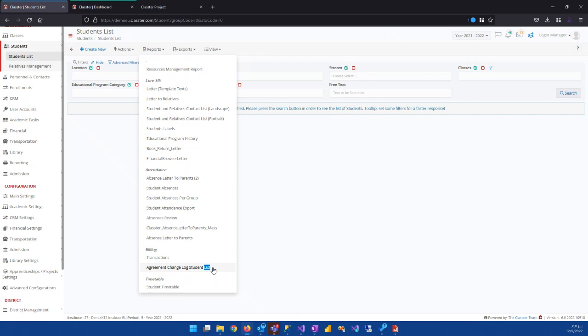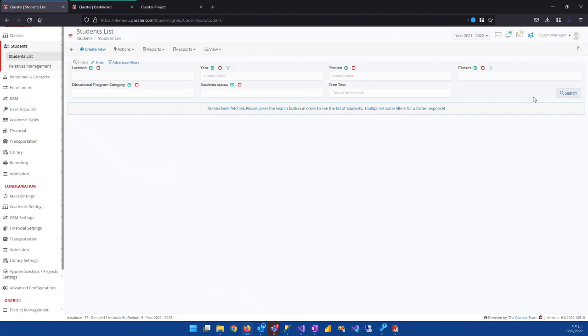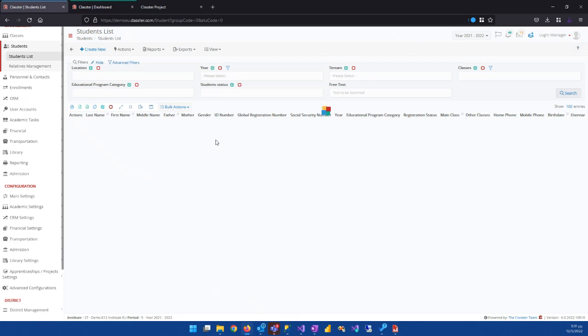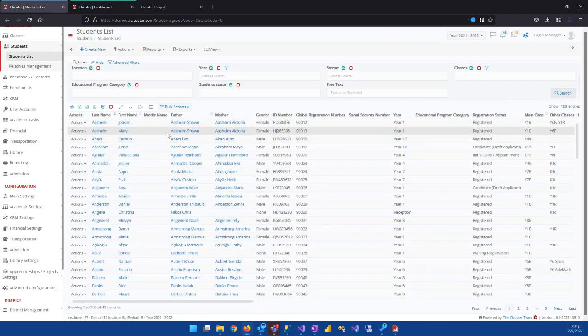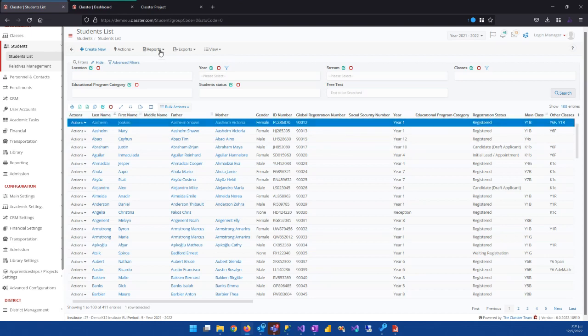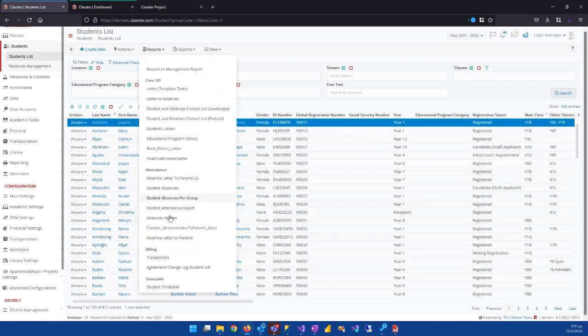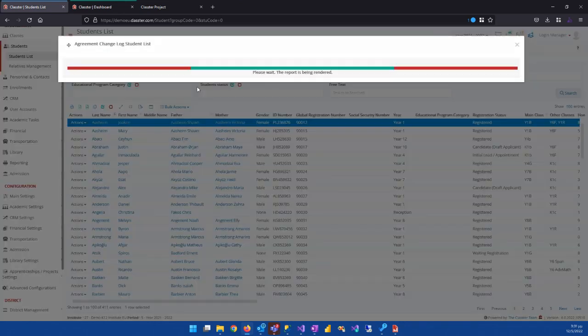If I click on that, nothing happens. This is because we said that this report is a multi-select report, so we need to select one or more students, entities actually, in order for this report to run. So if I select a student here and run the report, you see that the same result will be generated.